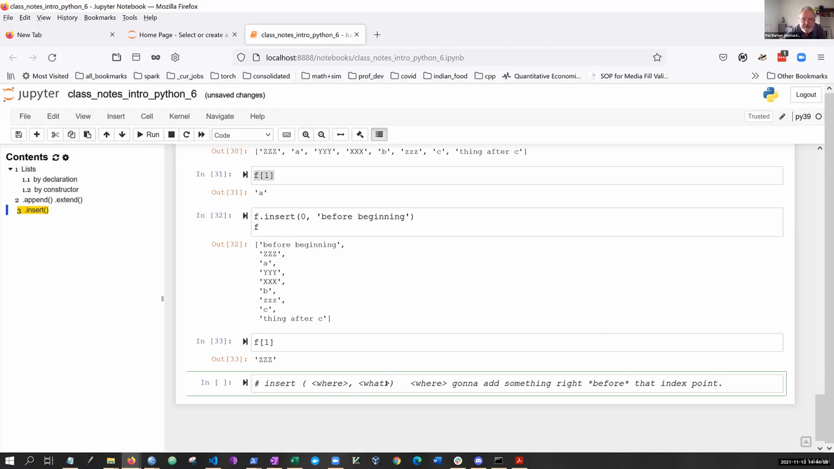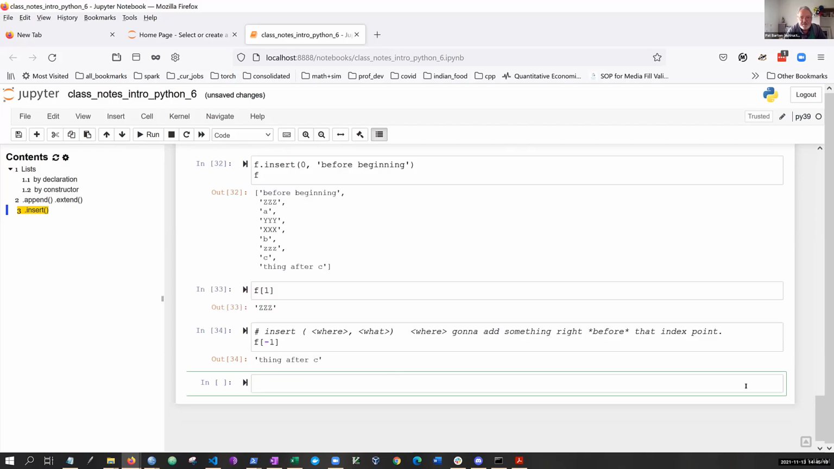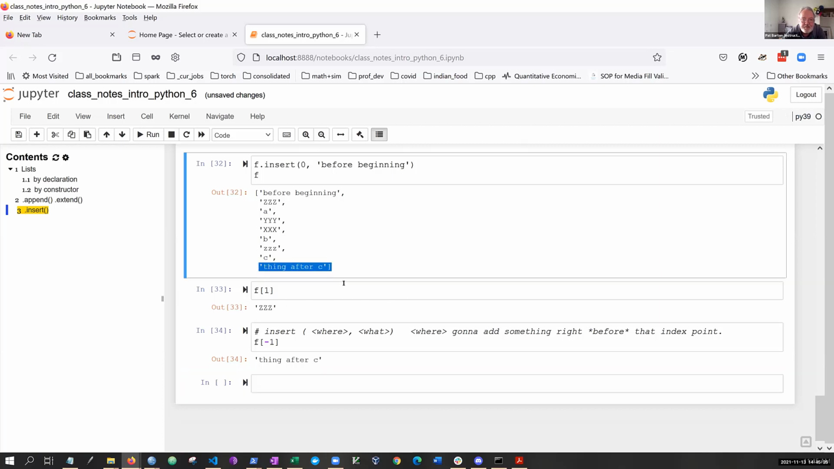Now if you're going to use an index on a list, the furthest out index point you can get is the end of it. So if you wanted to ask it for f-1, that asks you for the last element of the list, this guy here. Now since insert is going to put the new thing before that point, that would then add anything inserted here between C and the thing after C. So the direct answer to your question is no, you can't use insert to put something at the end of the list.